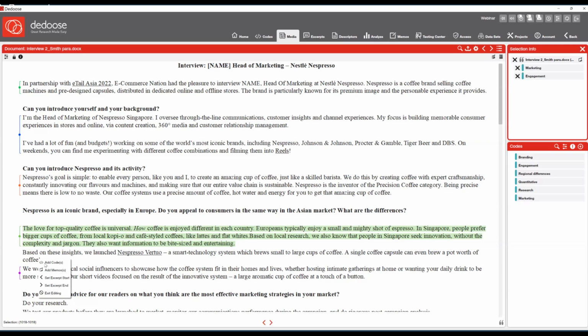Once you do so, you'll see an option to set excerpt start and end. In this case, I want to set excerpt end to draw this out. And so now this excerpt is meatier for us.